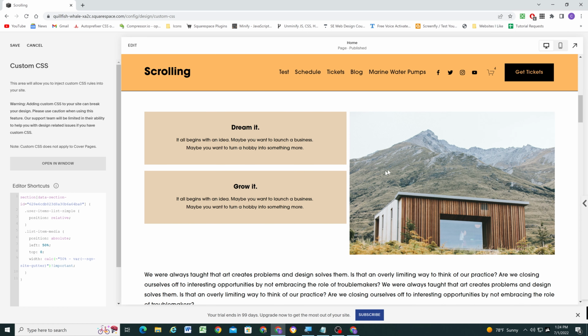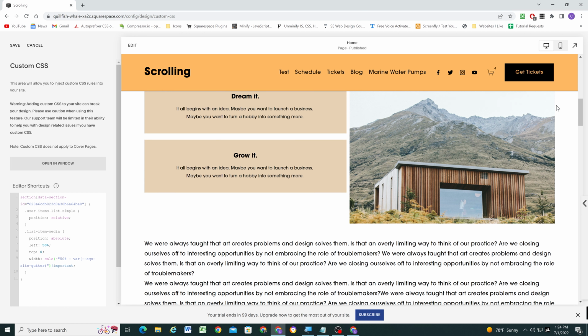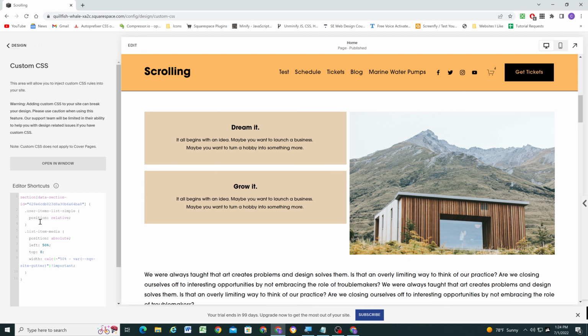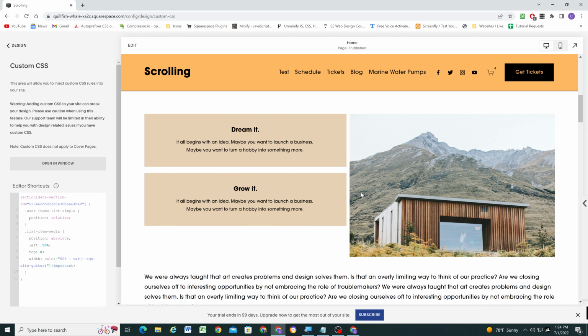So now you can see the 50% is now subtracting that gutter amount, and it lines up perfectly on the left. So that's a good start. We'll leave that there for now.